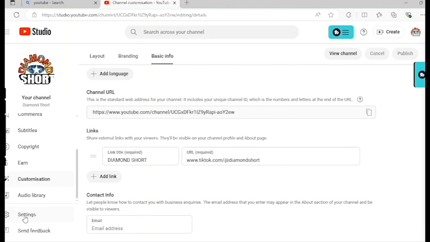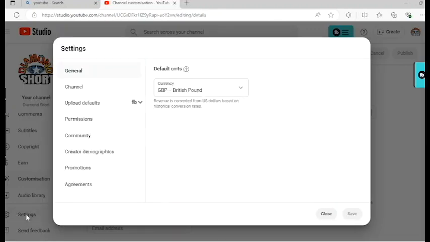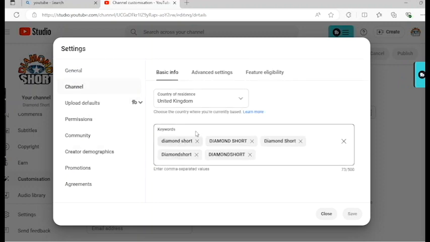After that, we are going to Settings. When you come to Settings, you click on Channel. After Channel, look here: I write my name, Diamond Shot, in different ways, with capital and small letters, with a space and without a space. I do this so that when someone searches, your name will be on top. That's why I did it. If you do it like this, your name will be on top.